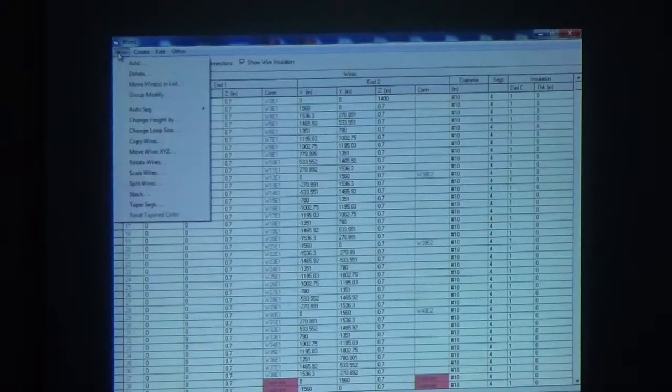So, the other thing is that this is a spreadsheet of the wires, but you can add wires, delete them, move them, group modify. With group modify, you can highlight all of them and change their height above ground. You can highlight all of them and change them to number 12 wire. You can highlight 6 of them and change an attribute. That's what group modify is.